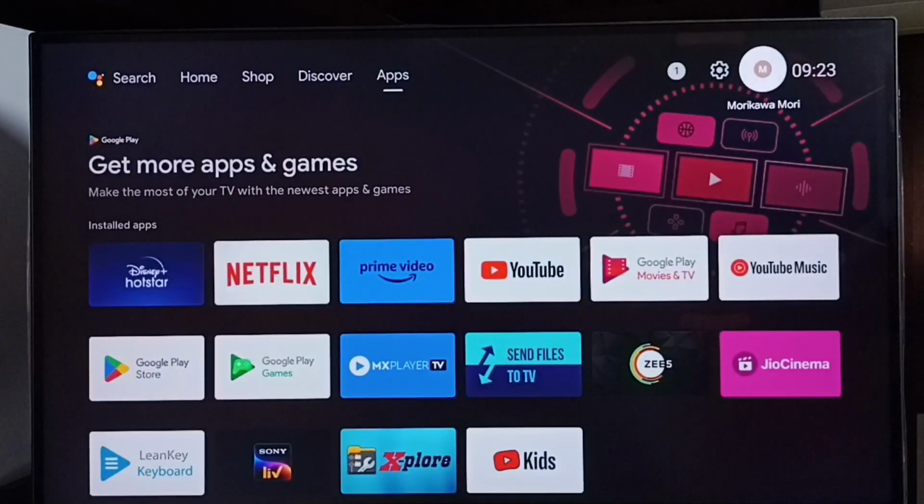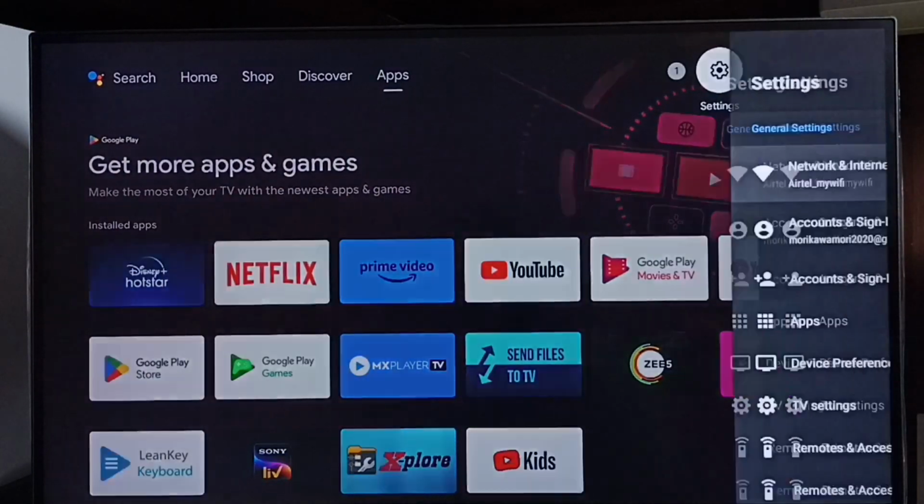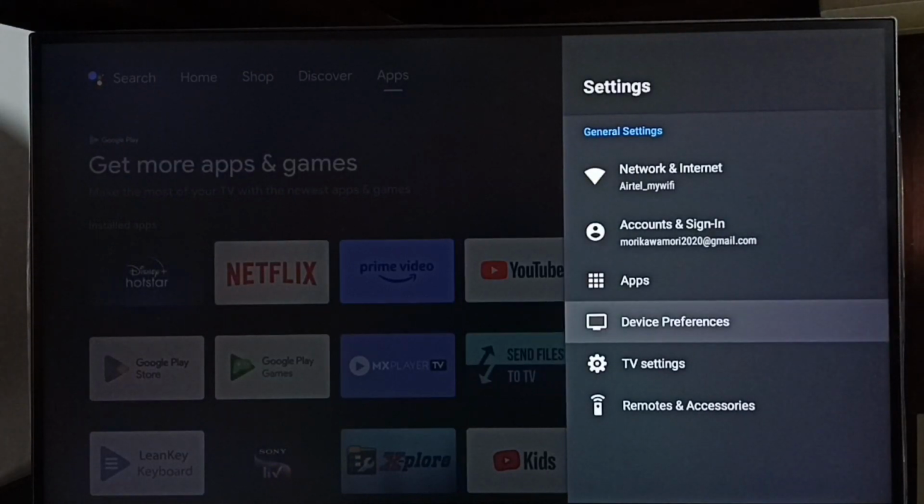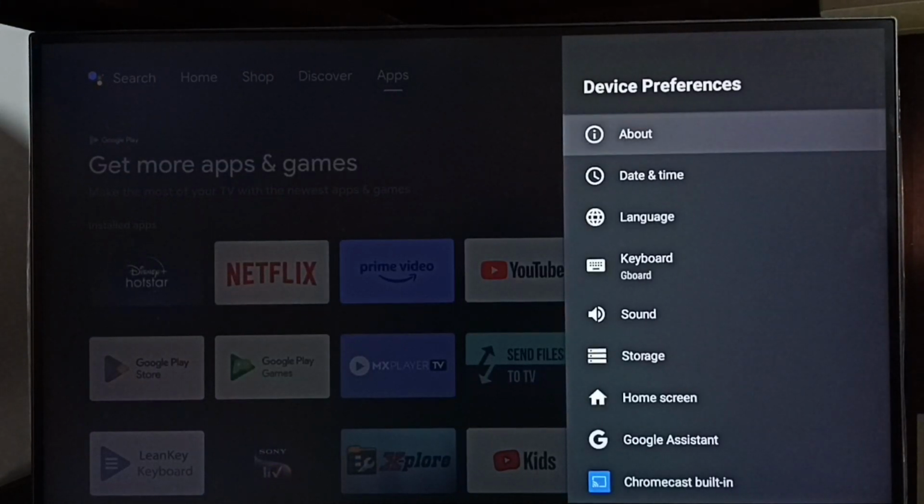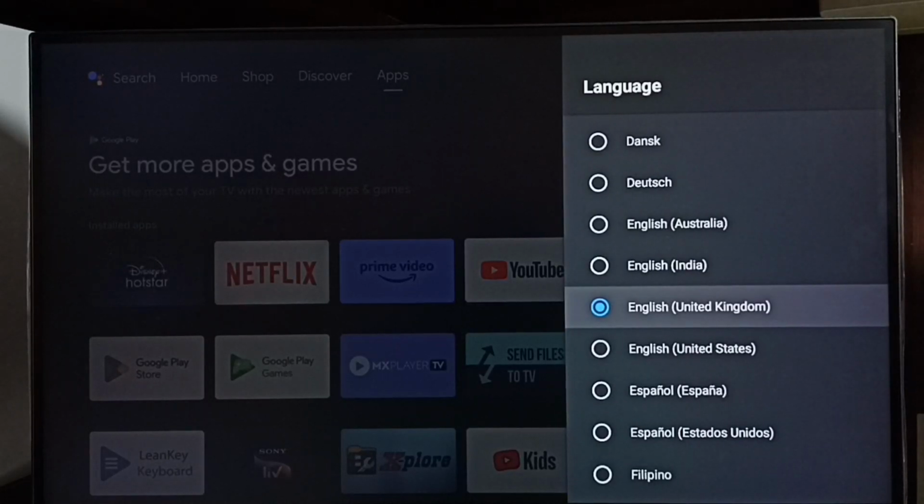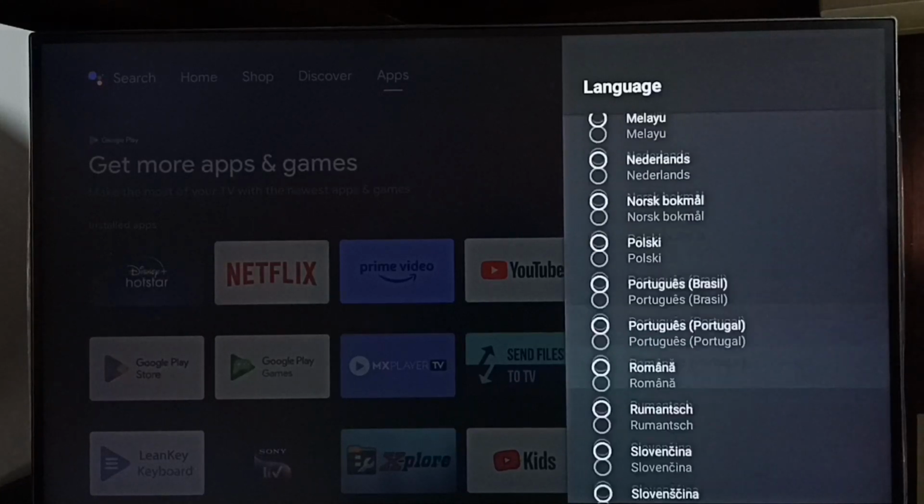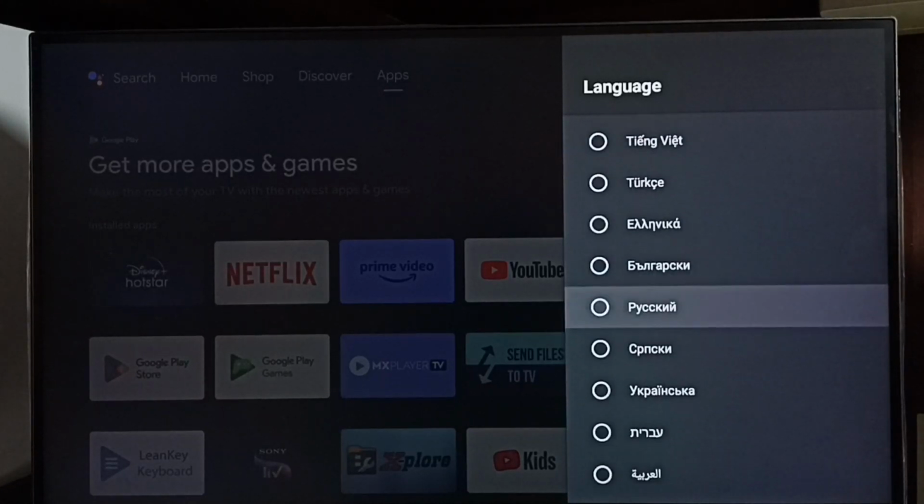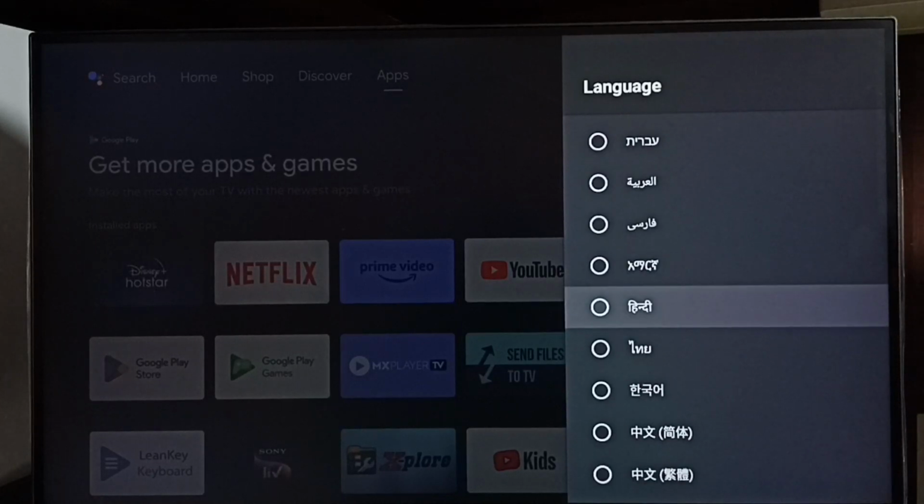Go to settings, select the settings icon, go to device preferences, select language. You can see right now I am using English UK. Let me change it. I am going to change TV language from English UK to Hindi. Let me select Hindi.